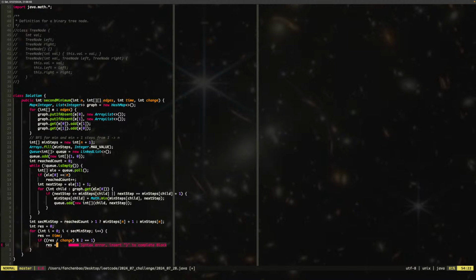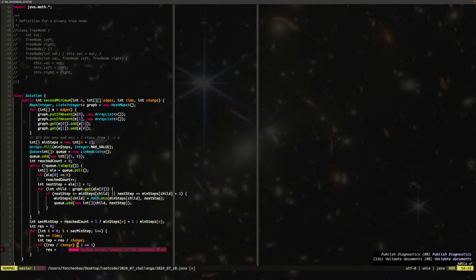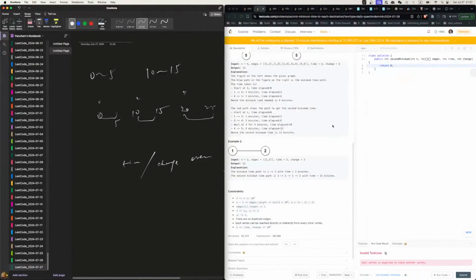Shall equal to, all right, so int temp equals res divided by change. Okay, then we can say temp, if it's even, then res shall equal to temp plus 1 times change. Then we go back, then we add, and at the end we'll return res. All right, let's try this one. Lots of analysis, and we'll see if it comes back good.